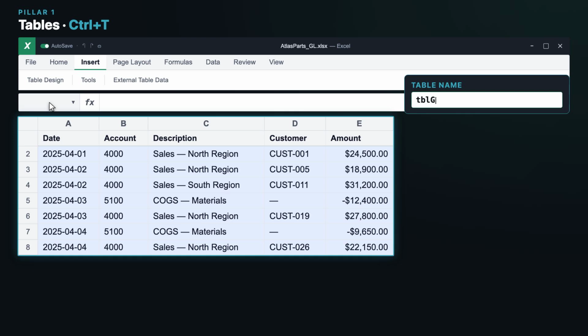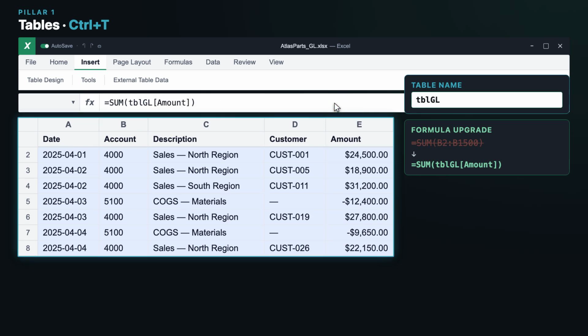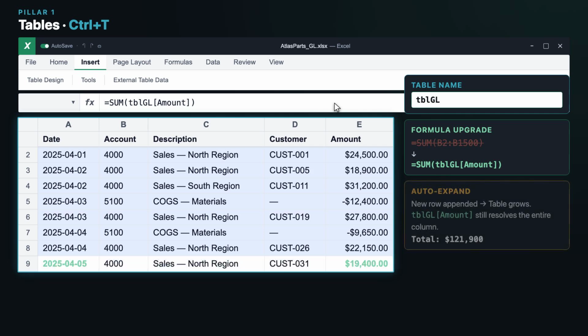Now the formulas change. Sum of B2 to B1500 is gone. Equals sum TBLGL bracket, amount bracket. The formula reads like a sentence. And it doesn't care how many rows the table has. New rows arrive, the reference still resolves to the entire column. Add a row at the bottom. The table auto-expands. Every formula sees it. One keystroke. Every range you reference should be a table.